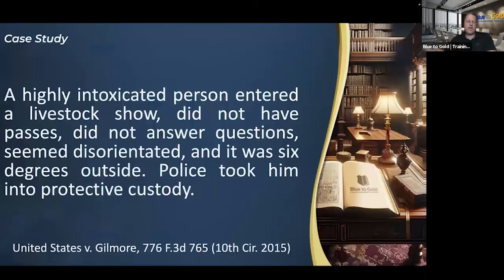It's not a mental health case, but here we've got a gentleman. He's at a livestock show. I think this was in Wyoming where this occurred. But he gets there, he doesn't have a pass or ticket to get in. He's not able to answer questions posed to him by the staff. He seems disoriented, and it's 6 degrees outside. So the staff contact the police, and the police take him into protective custody.